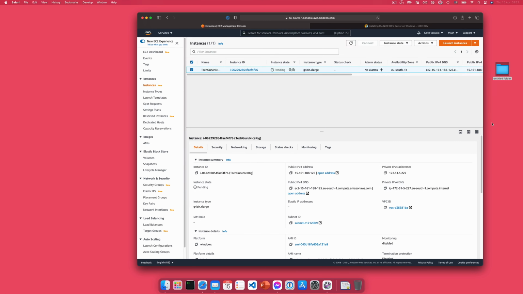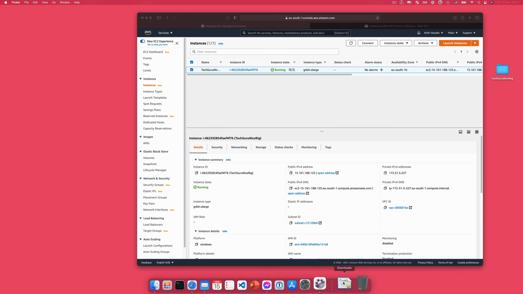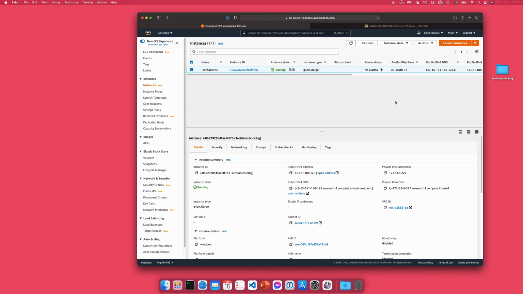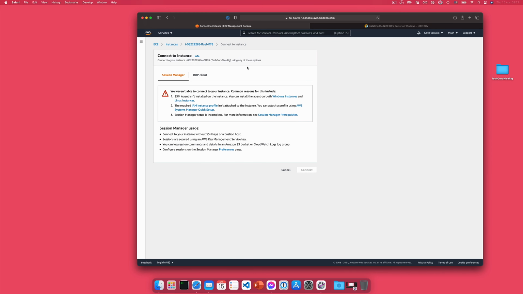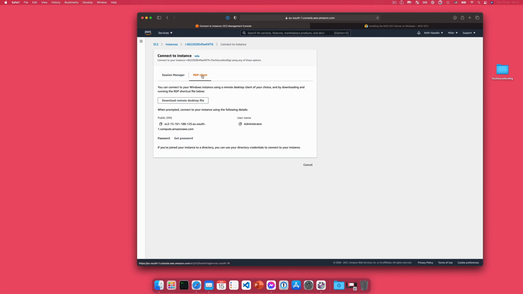In the meantime, I'm going to create a folder on my desktop. And I'm going to store all files related to this new rig in this folder, just to keep myself a bit more organized. And so I'm going to start by dragging the certificate I downloaded into the folder. Okay, so we'll click Connect now and go to the RDP Client tab. We'll download the remote desktop file. And again, I'm going to move it straight away to that folder. And I will click Get Password.